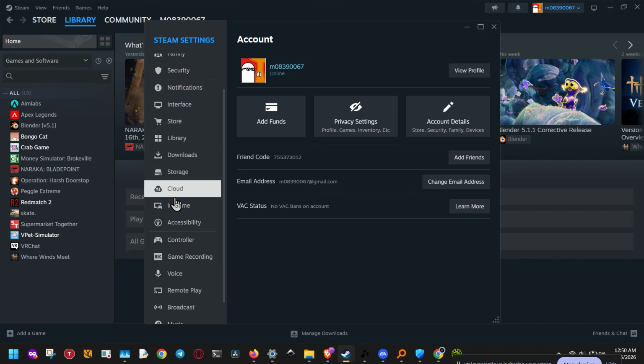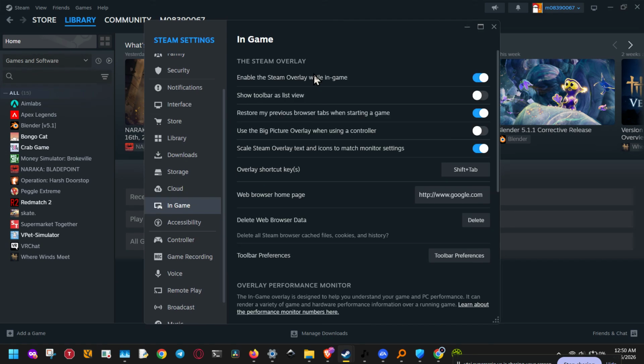This is where Steam keeps the overlay options for your entire account. You'll see the main setting labeled Enable the Steam overlay while in-game. Turn that switch off and Steam overlay will be disabled across all games. This is a great option if you never use the overlay and want to avoid any possible interference while gaming.